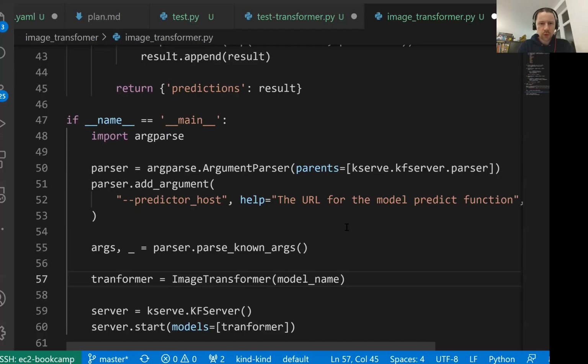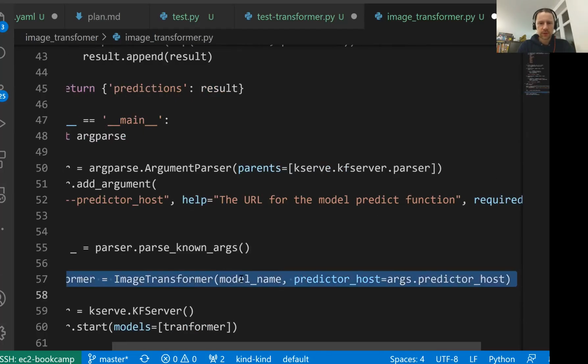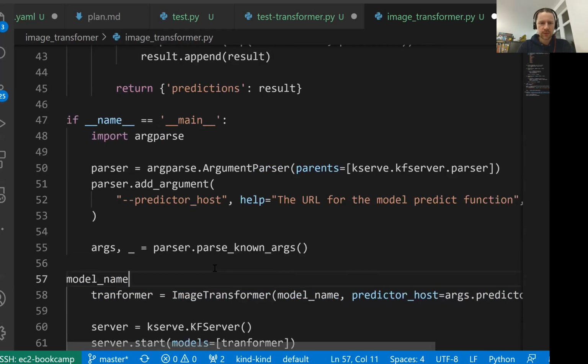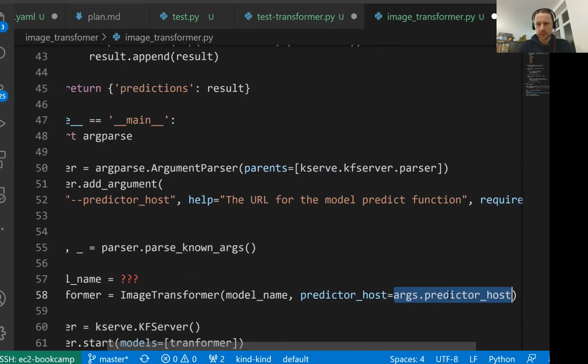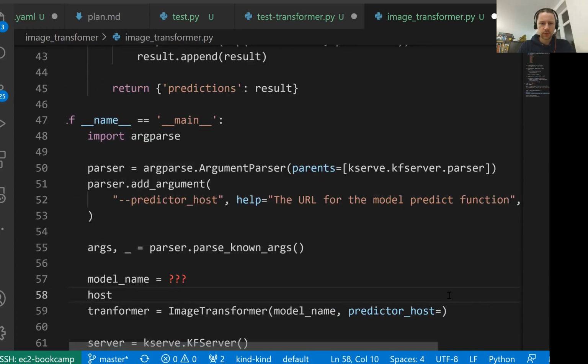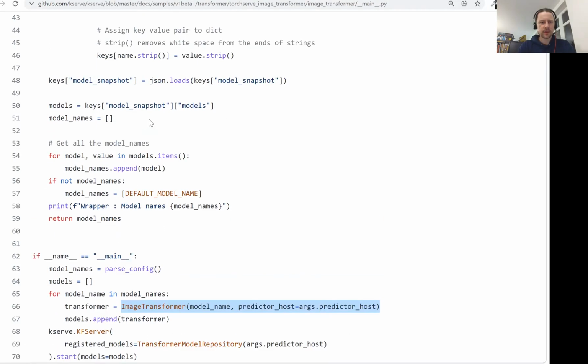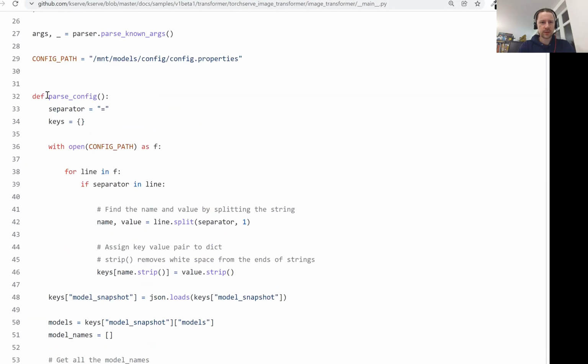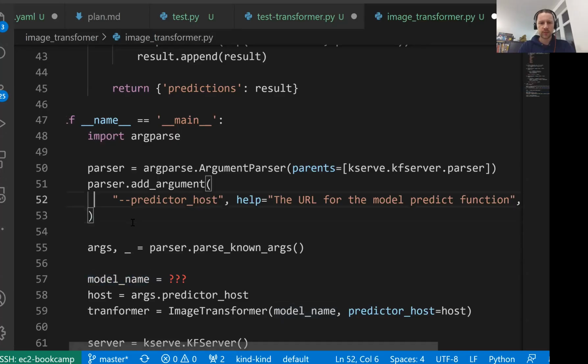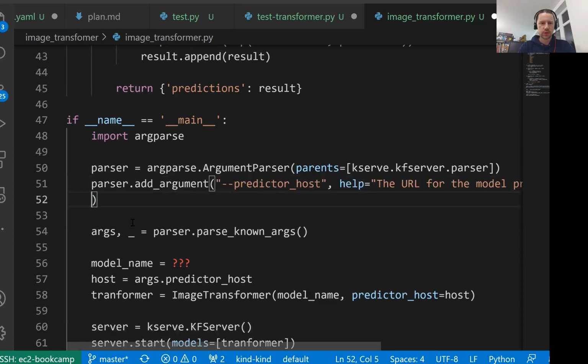Let me copy it. So we need to have model name, which is not defined here. I need to define it, and then we have this predictor host. I'll call it just host, put it here. And for the model name, in this example, I think the model name comes from this configuration, from config path. Let's just use the same command line interface to pass the model name as well. So let me change it a little bit.